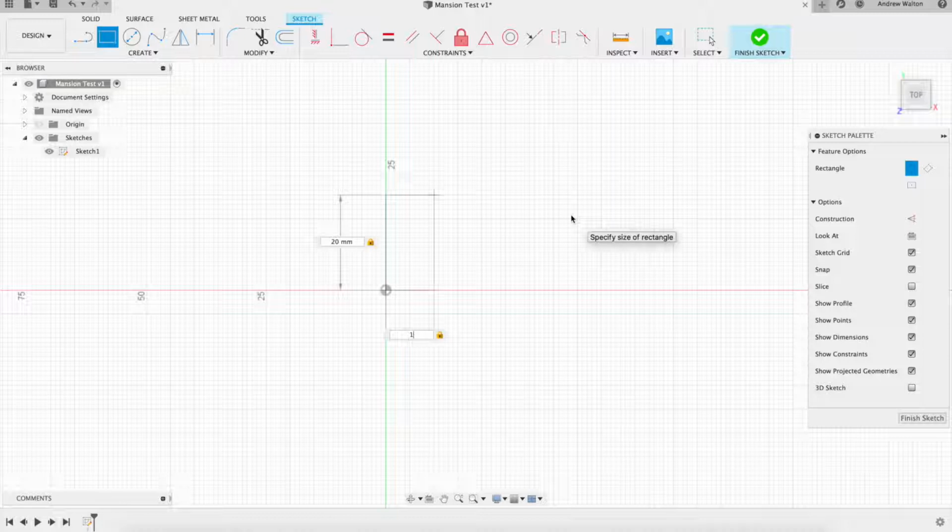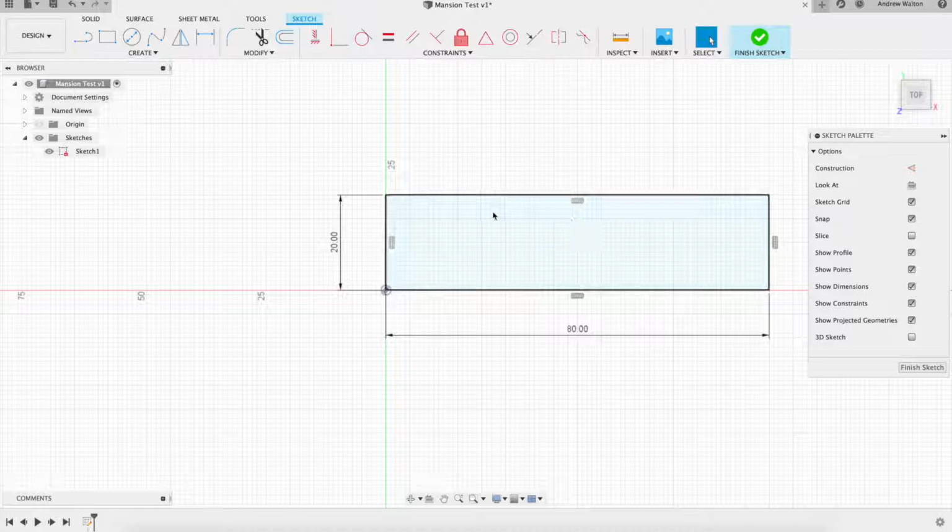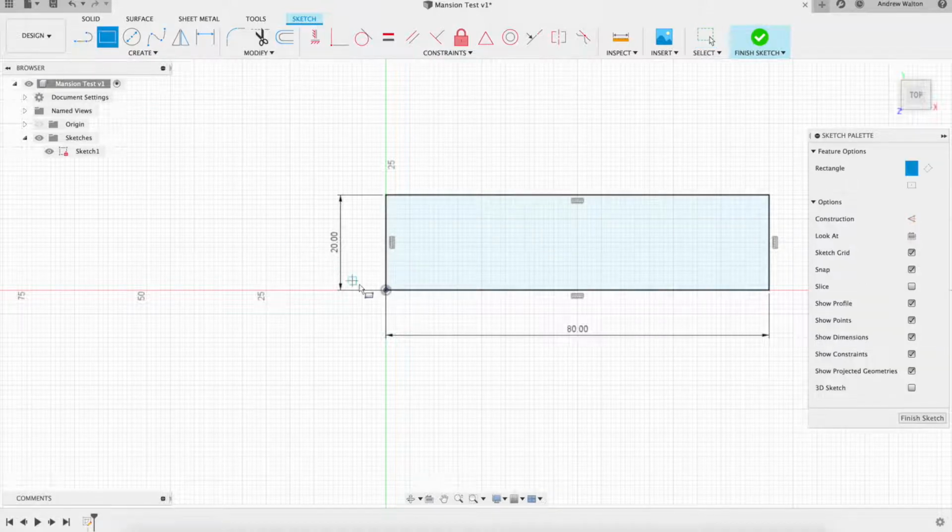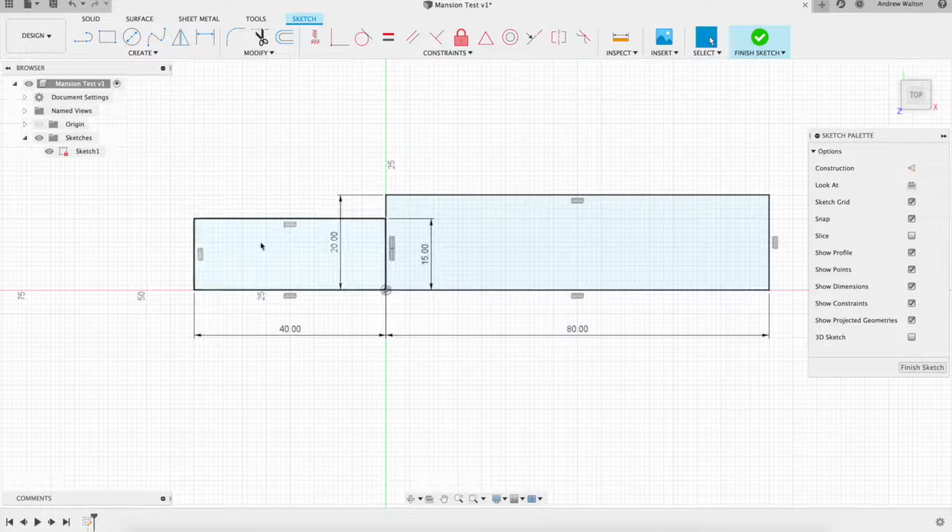Oh, that's not very good. Let's make it 20 meters by 80 meters. Okay, oh, that's better. Nice and big. Let's put on a garage over here. So this one's going to be the same width as the house. No, not quite as wide as the house. Let's say 15 meters deep and maybe 40 meters long. So it's going to be a nice big garage.